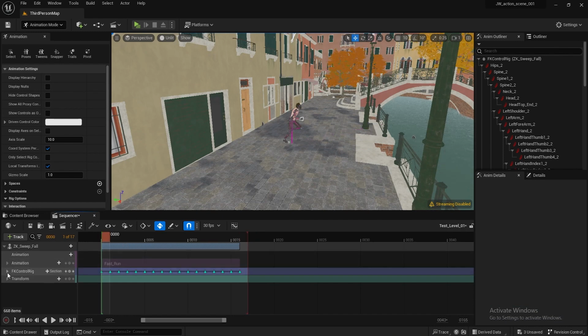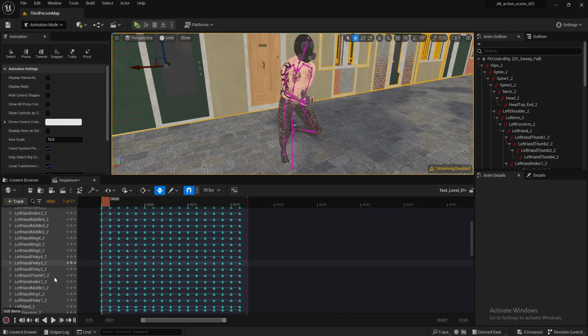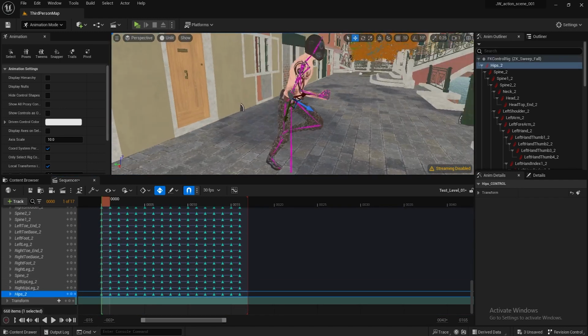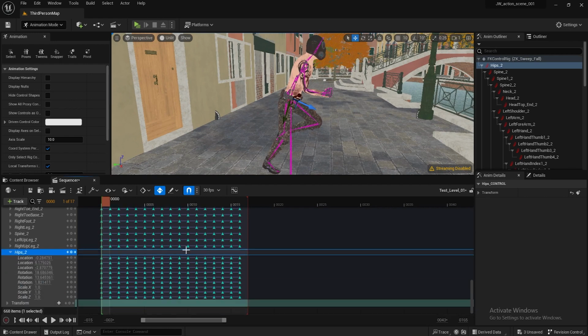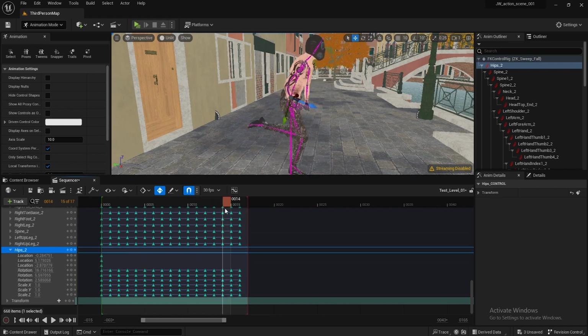What am I doing now? Now I'm going into the bones. I find the hip bone. I think that's the hip. Yes, that's it. And right here on this bone, I'm deleting all keys except the first ones in position. Here they are. And now this is what I see. Here he is, our character.